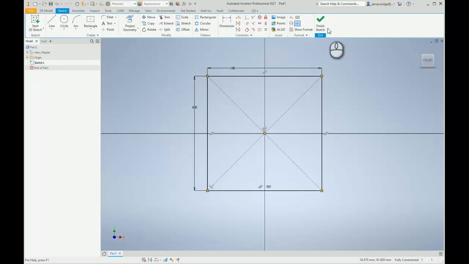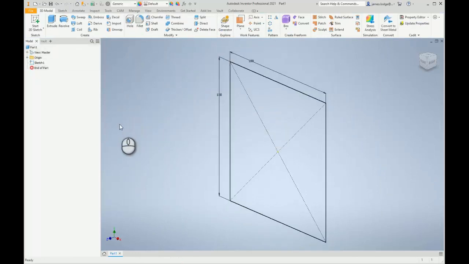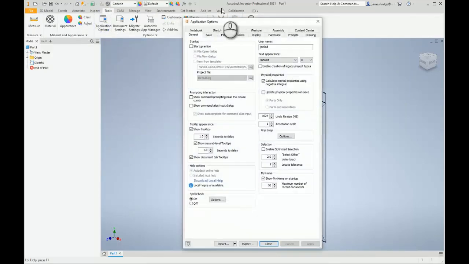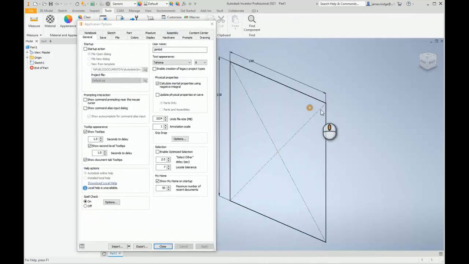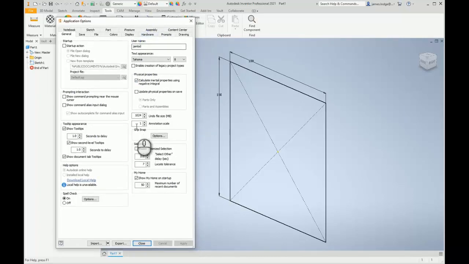So I'm just going to finish this sketch off for now, zoom to my extents, and to change the annotation scale itself, we would go to the Tools tab. We then access the Application Options, and you'll then notice that inside the Application Options there is an option here called Annotation Scale, and it's set to 1 as a default. Now I'm just going to update that to 2.